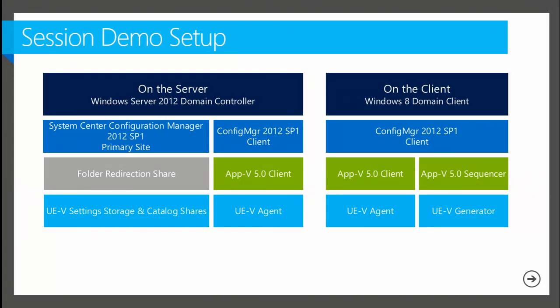It's a Server 2012 domain controller, Configuration Manager 2012 SP1 primary site, along with all the required shares we're going to need, and I'll show you how we use all these shares. And again, all the clients we need to get this demo done. On the client, the Windows 8 client has all the Configuration Manager, AppV, and UEV clients installed, and also has the UEV generator and the AppV sequencer installed. So we'll be using that client to do all the sequencing and generating templates. And really, those are only needed for administration and building those. And you'll see that as we go in the demo.